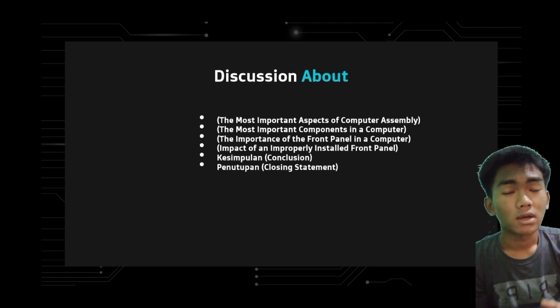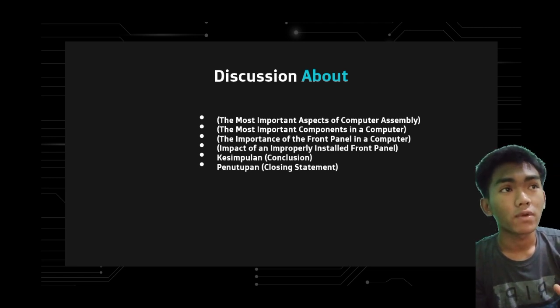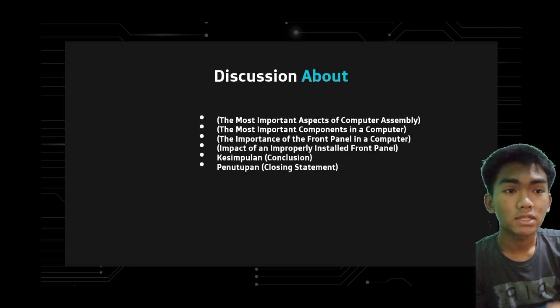Okay guys, after assembly is complete, the most important aspects of computer assembly. In the process of assembling a computer, the first thing to consider is the compatibility between components. Each part must be compatible with one another to ensure the system functions optimally. If a component is incompatible, the computer might not turn on or might not perform its best.